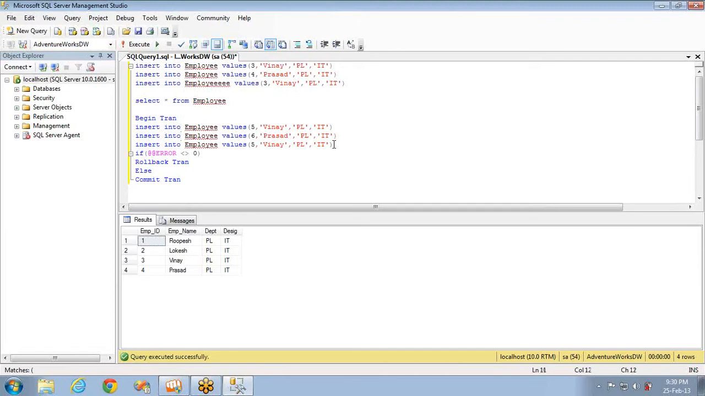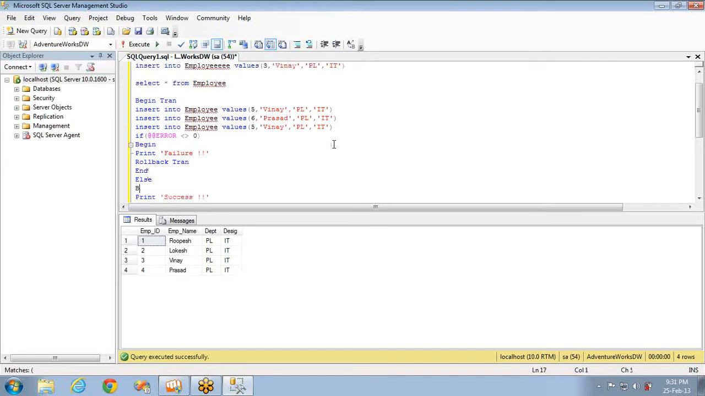Okay. Now what I'm gonna do here is I'm gonna give a print statement. It's a failure, just to make the understanding easy for you. I'm giving the print statement failure, and in else I'm giving the print statement success. If you understand this, let me explain. First, let me finish the code, and then I will explain you.